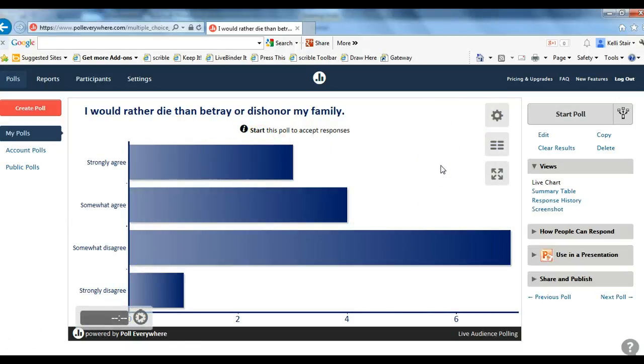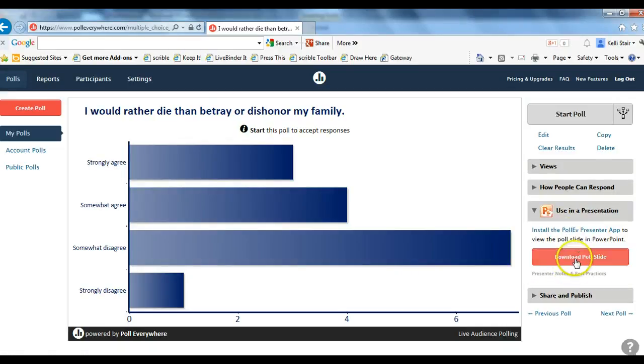Okay? And you can do it before you accept any responses, or you can do it after you've accepted responses. To use it in a presentation, you can download the slide, and when you download the slide, it pulls it up as a PowerPoint. And so you can add it as a slide into a PowerPoint presentation. This is a great way to make sure that people are paying attention when you're doing your PowerPoint, or to get feedback directly in a PowerPoint presentation.